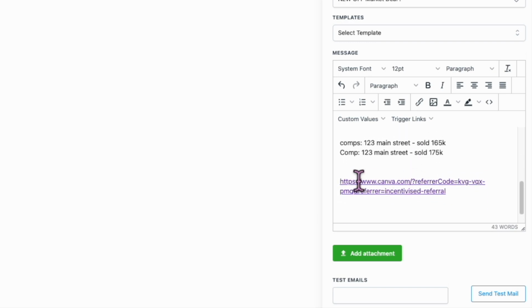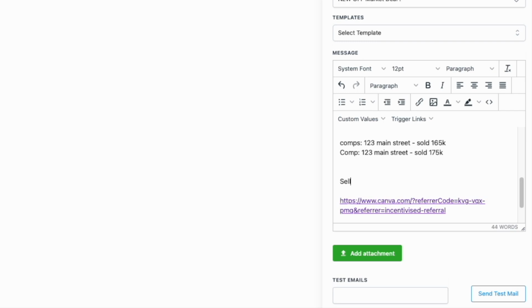So we just put the comps. You can put down here like selling points. Like, what are some good things about this property, right? So we can do selling points, try to just make it look pretty. So what are some of the selling points?